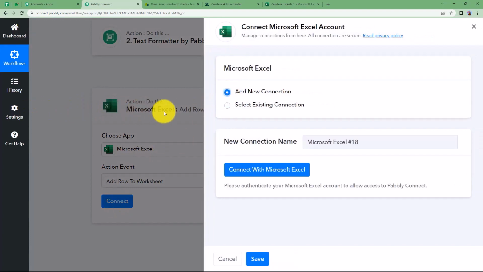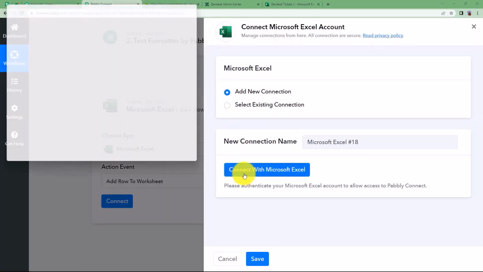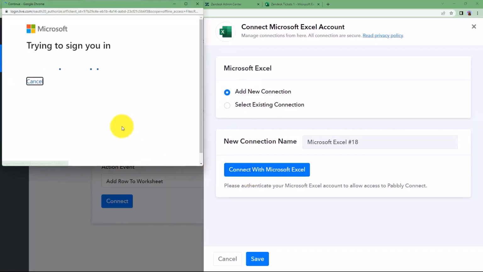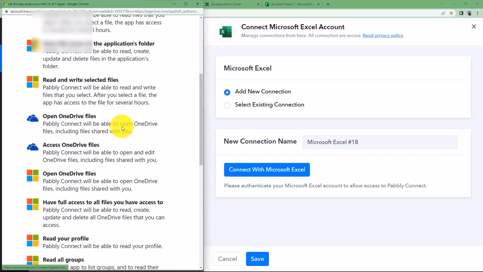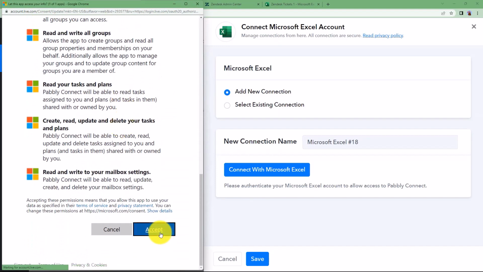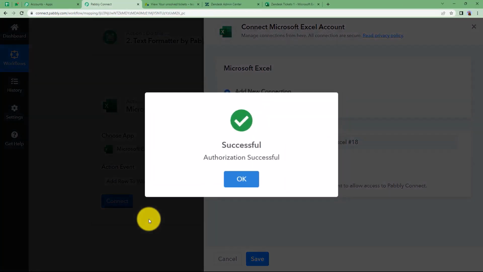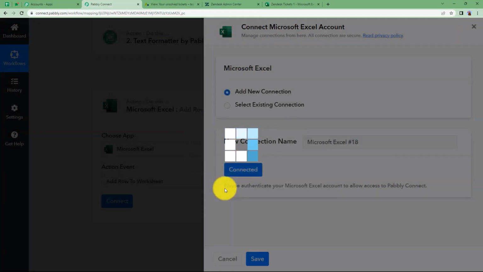Since Microsoft Excel is a Microsoft application, we have to connect it using our account. It will automatically detect your account. You just have to give access to Pabbly Connect to update the cell values of your worksheet. Click on accept and your connection will be done. Once the connection is done, you have to choose the workbook name and also the worksheet name over here.